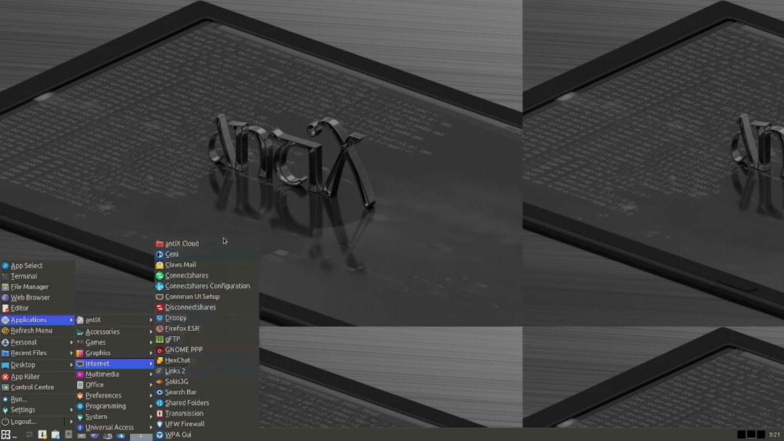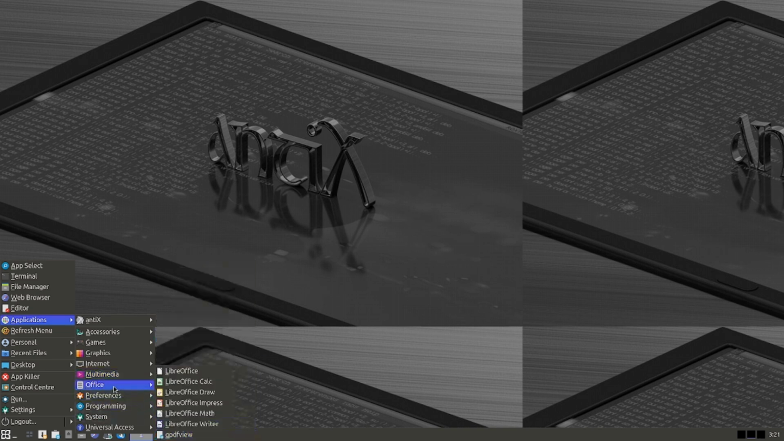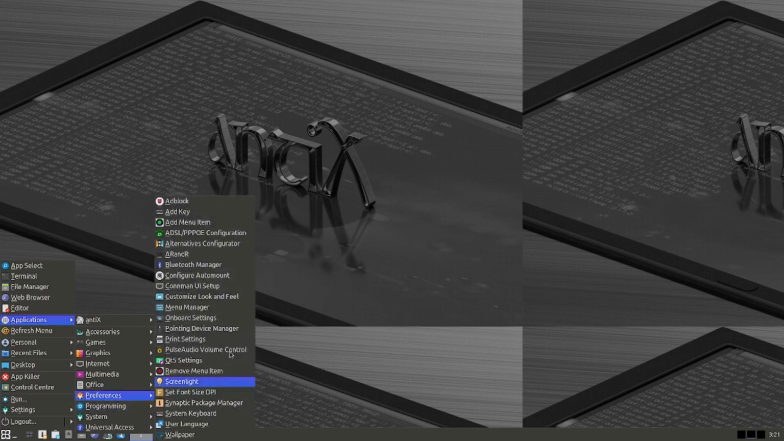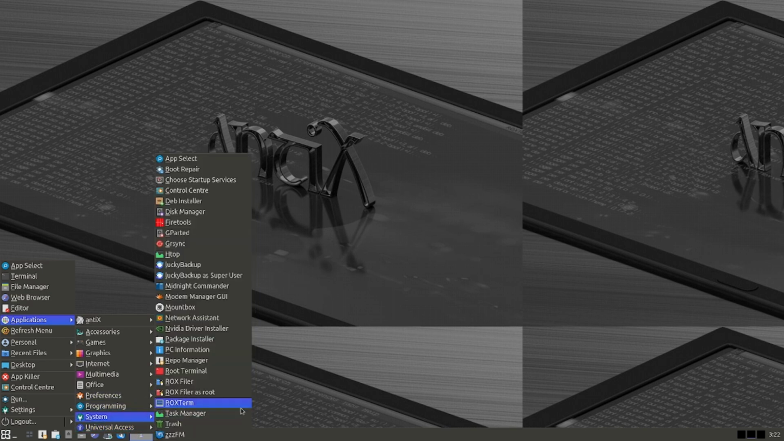In the internet section also, most of the things are there. In multimedia, I think everything is there. They have not removed or discarded anything. In the office section also, everything is there. In preferences, I think a few preferences might not be there, but most of the things are there. Then in programming, everything is there. In system, you can see most of the things are there, maybe one or two things missing. Okay, so ROX is also there. I thought ROX had been removed, but no, ROX is also there.